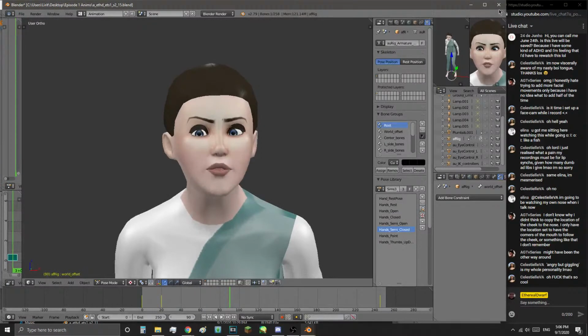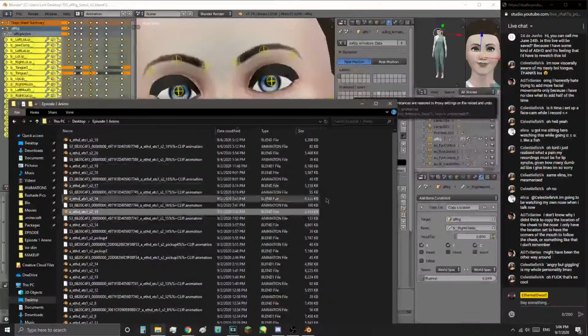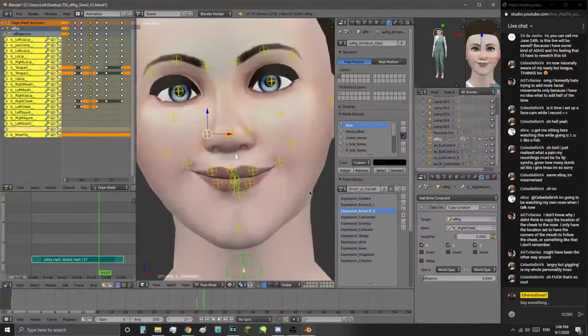Alright, I see my comment section blowing up. Hold on, let me read it. Let's see. I've been watching my own nose when I talk now. I'm so sorry that I made everybody insecure about that. I didn't think to copy the location of the cheek to the nose. I only have the location set to the corners of the mouth to follow the cheek or something like that. That's another good one, too. The corners of the mouth to the cheek. That's definitely a smart one. Might have been the other way around. Angry but giggling is my whole personality.